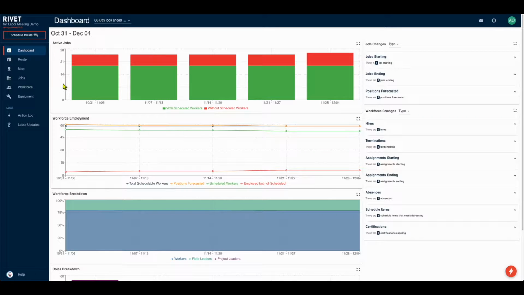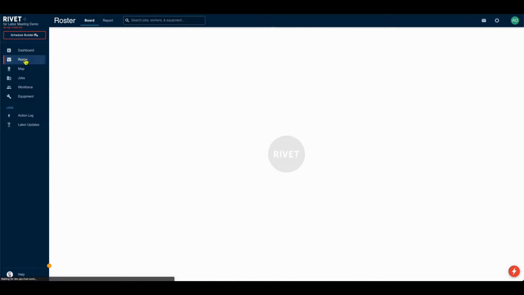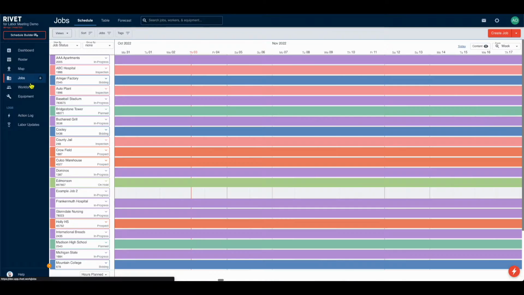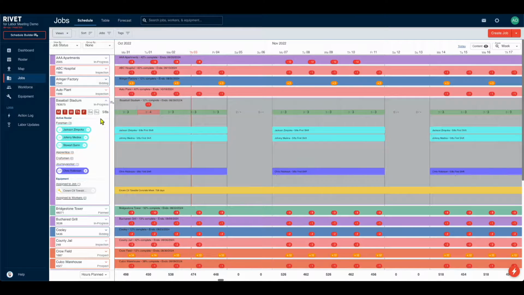In this tutorial, we're going to cover the placeholder chips and the worker quick add function in Rivet. This workflow is available from the roster board view as well as the jobs schedule view. Here we're going to focus on the roster board.